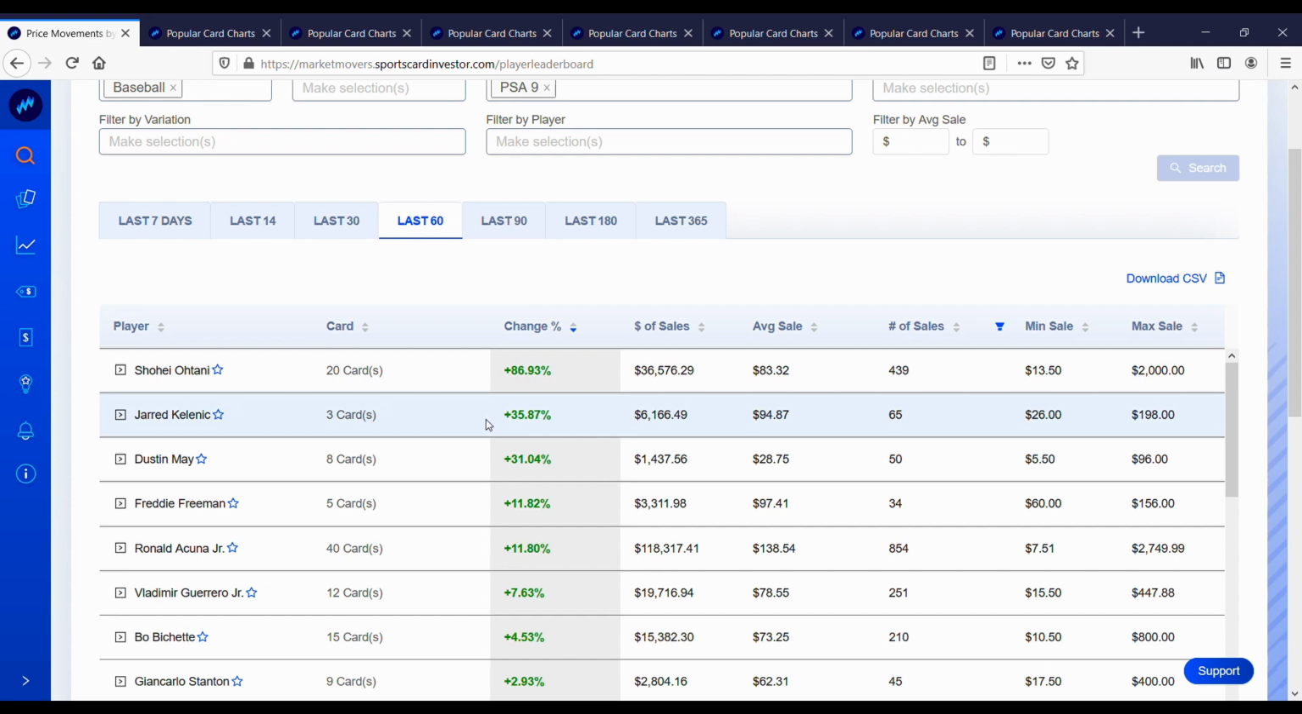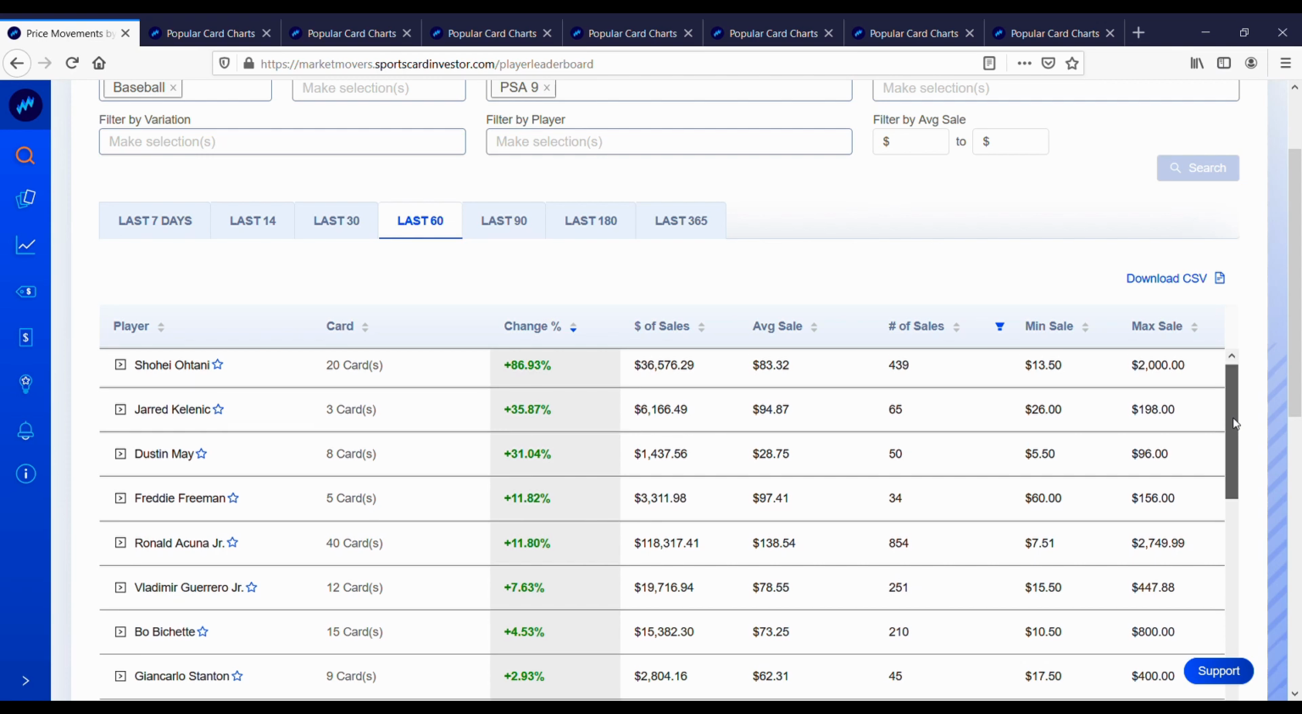Jarred Kelenic, Mariner, so I'm pretty happy about this. His cards have gone up about 36%. He recently debuted a couple games ago, and in his second game, he went 3 for 4 with a home run and 2 doubles. So it does look like his cards have gone up since then, about 36%. There's only 3 cards in his portfolio. And then we can go down the list here to see some of the cards that have gone up.